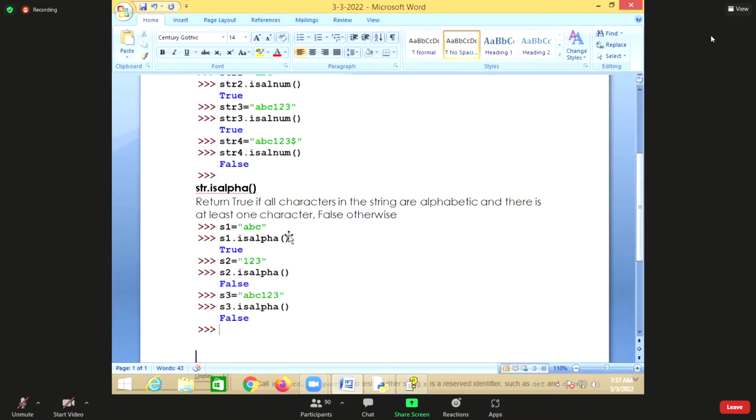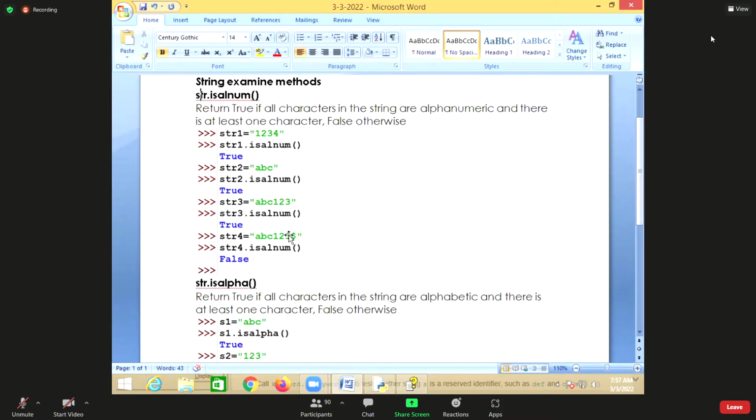That is isalnum, and the second one is isalpha, or is alphabetic.